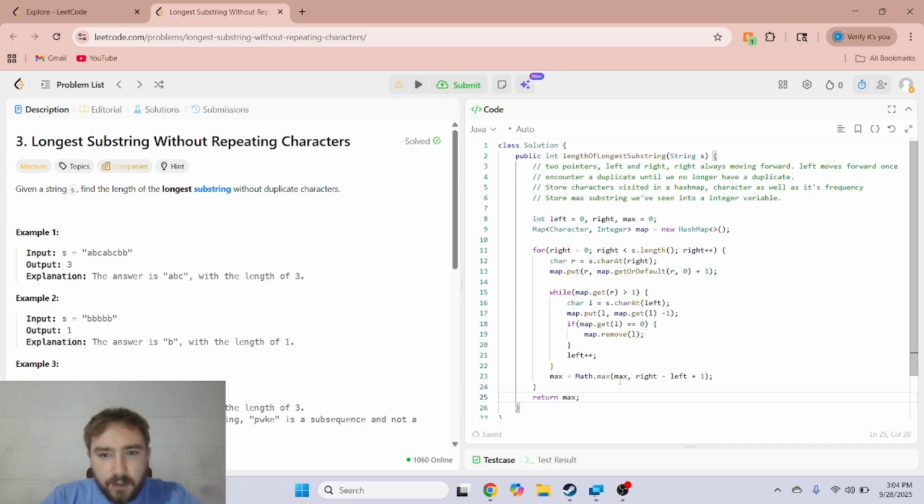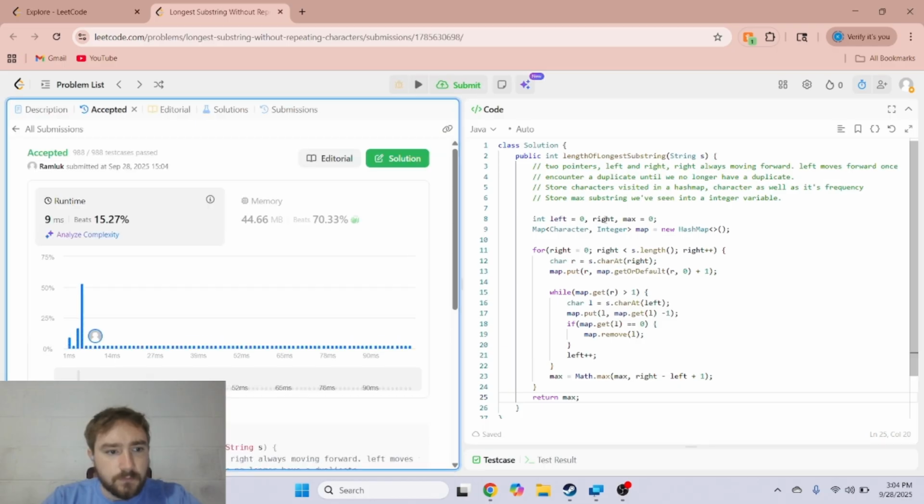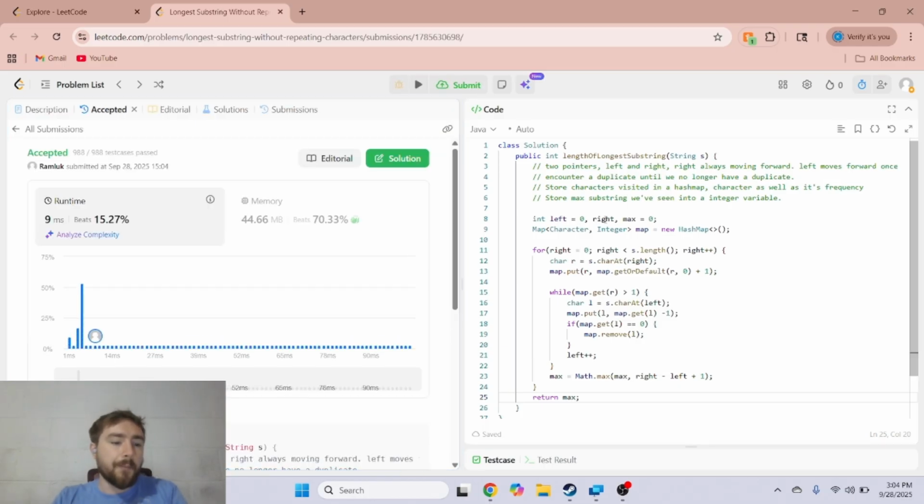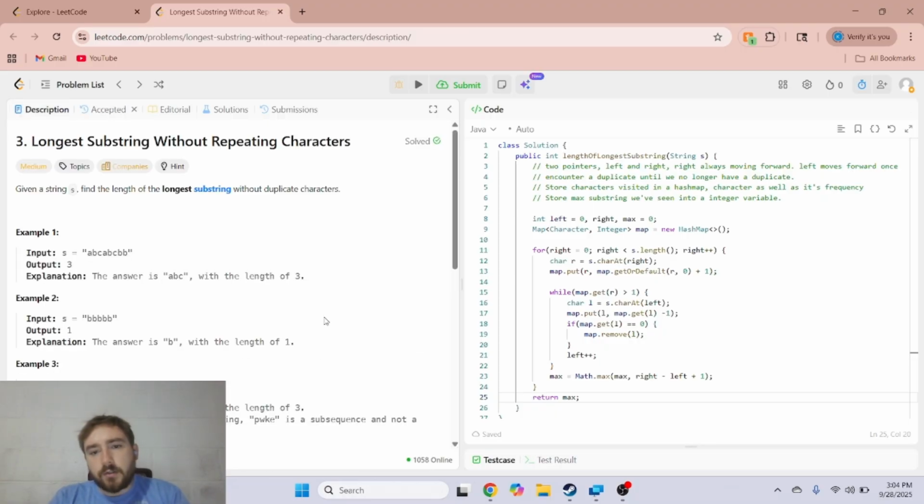I think that this should work, so let's submit it and see how we did. All right, so accepted. So that is longest substring without repeating characters.